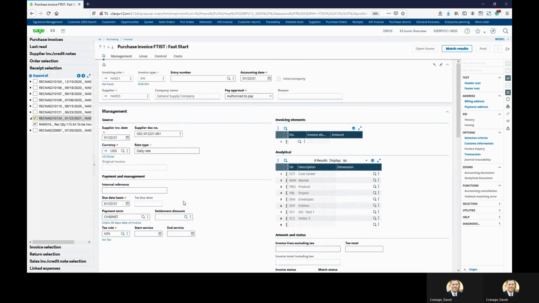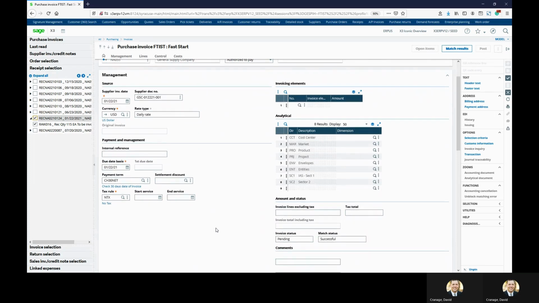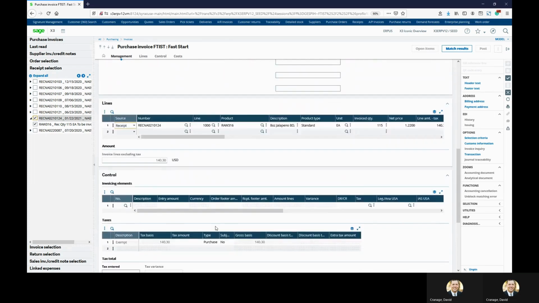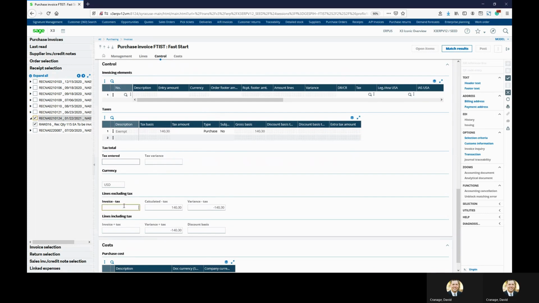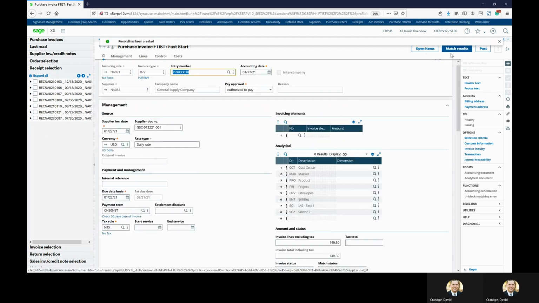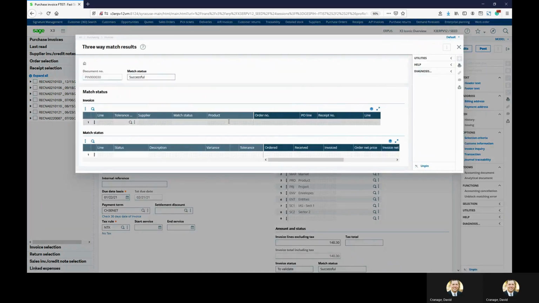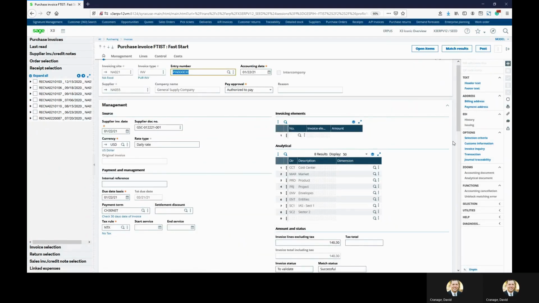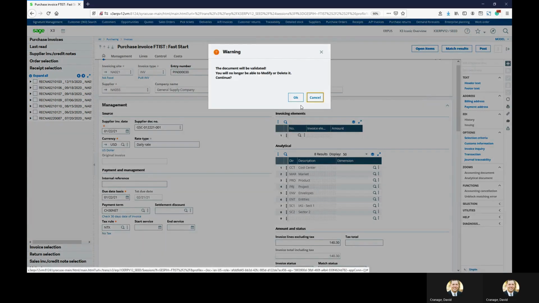The total that we're going to invoice is that 140.30. There's the invoice minus tax amount, and we say, yep, that is what we want. We absolutely can do the three-way match here, but as we've been moving through the process, we've seen that match has met its requirements, but you do have the ability to go in and look at that. Let's go ahead and hit post.